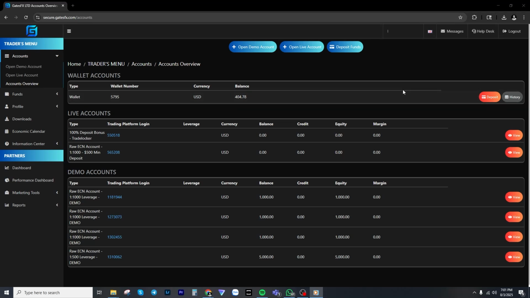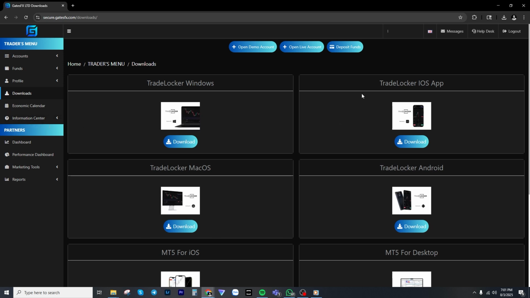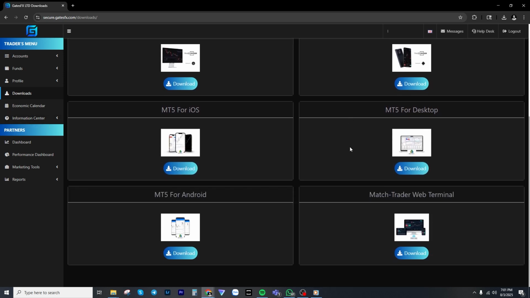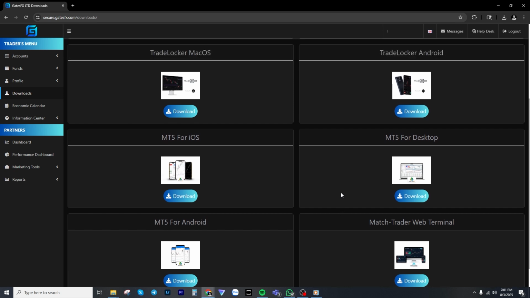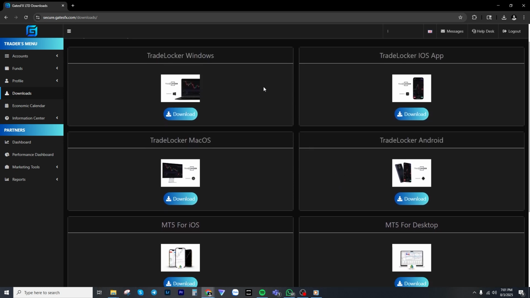In this how-to tutorial, I will show you how to download trading platforms. Once logged in, click Downloads from the menu. Here you will see the various trading platforms and device types supported for each platform. I will choose my platform and then choose my device type. Then I will click the Download button.